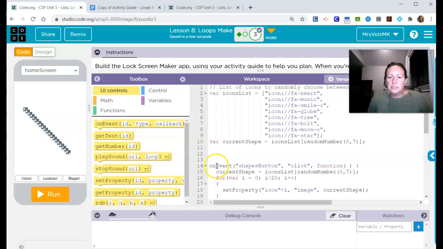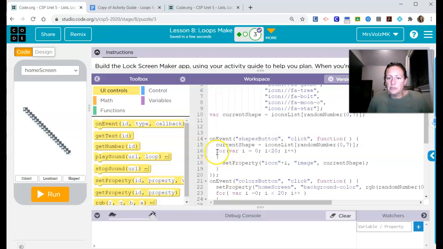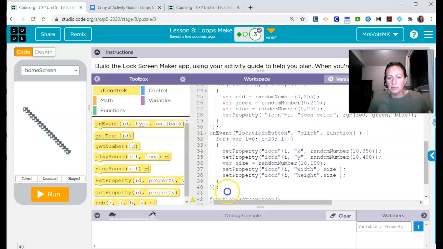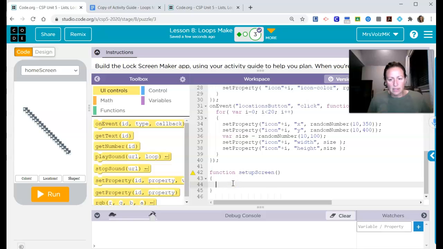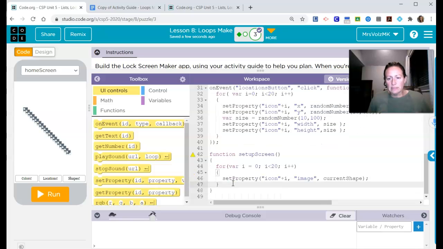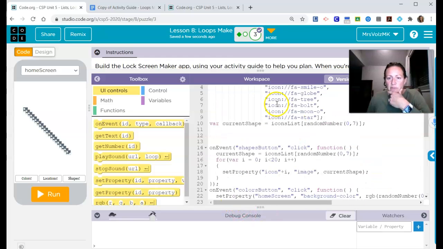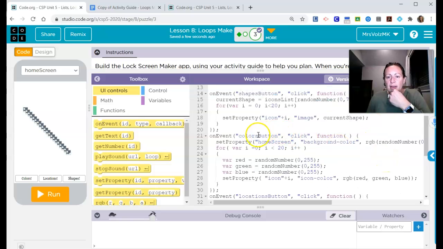And so what do I want to do in setup screen is I kind of want to do a lot of the things that these buttons are doing just for the first time with a particular value, and then the user can click the buttons to make these things happen again. So for I going from 0 to 20, I can kind of do everything in one loop. I can set the current shape to whatever it was initially randomized to. Okay. Then I could do this whole setting the property of the icon color.